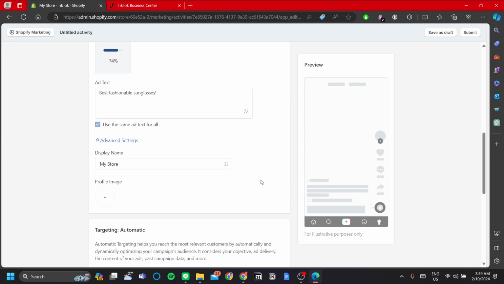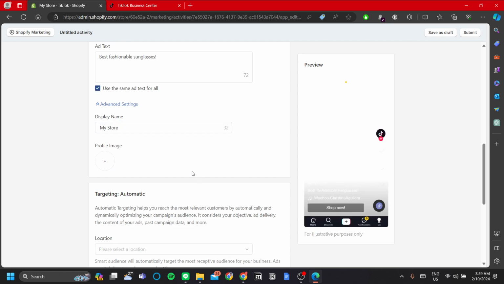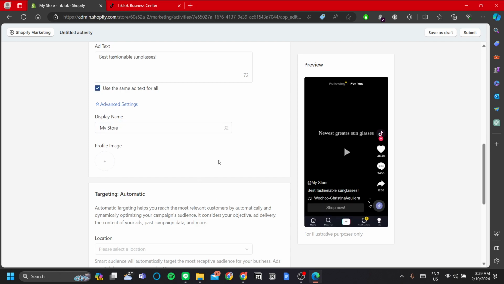Okay, so what's under there is the advanced settings. You can change the display name of your store, and you can add a profile image if you want. So this profile image here will replace my TikTok profile over here. So the cool thing about this is that it will preview your content, which will be displayed on TikTok.